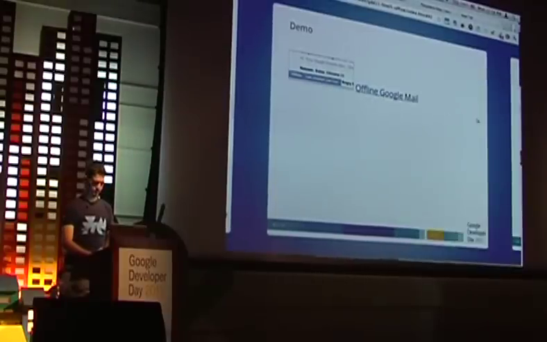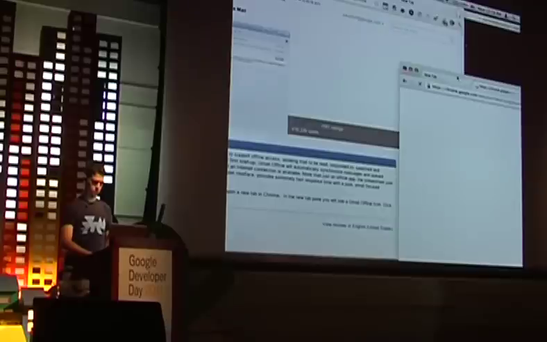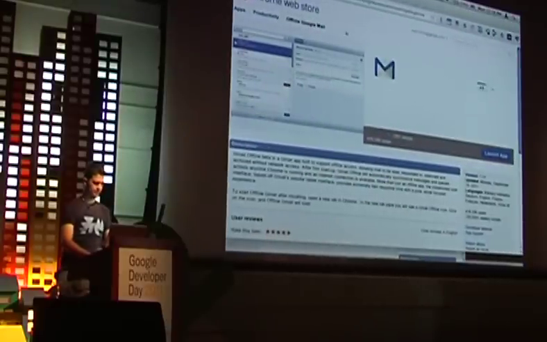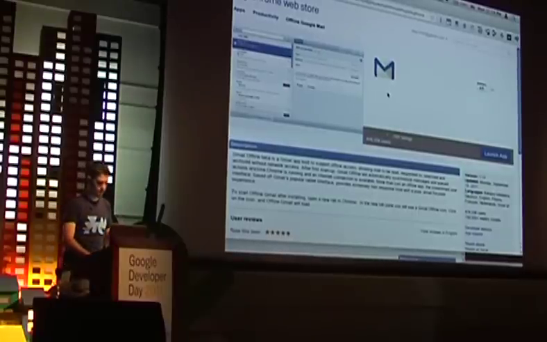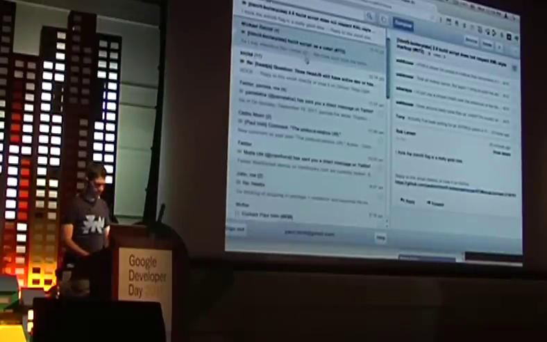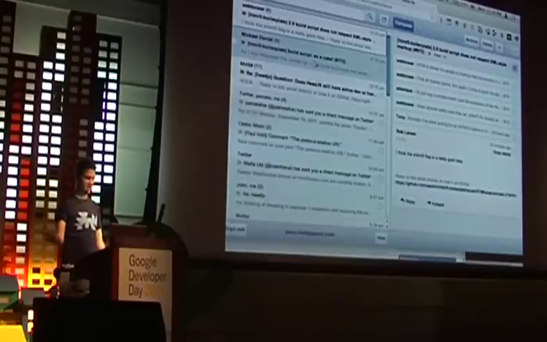Let's see, I want to open it in this browser. Cool. All right, Chrome Web Store, offline Gmail. I already have it installed, so I just launch it from here. Yeah, cool. All right, so this is offline Gmail. We're looking at my email right now.